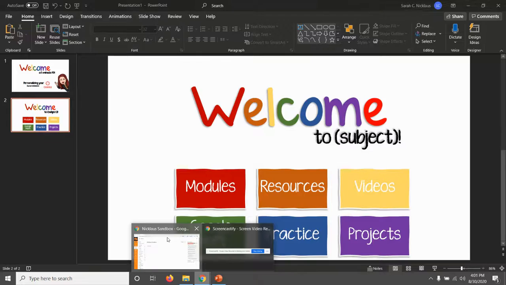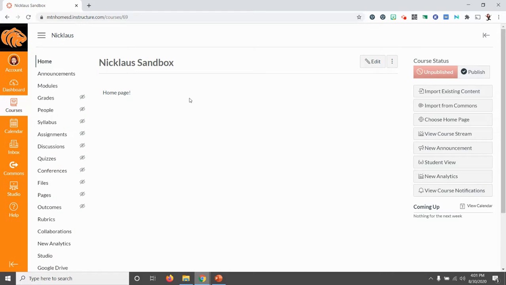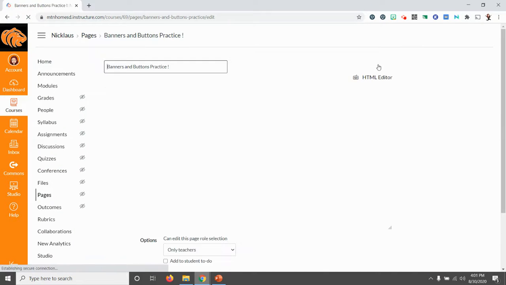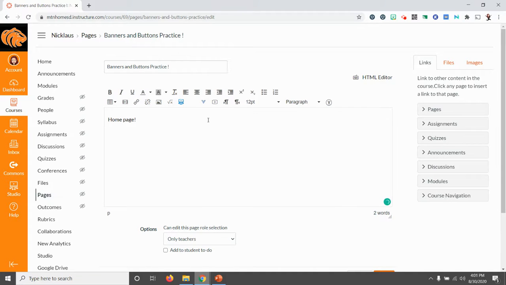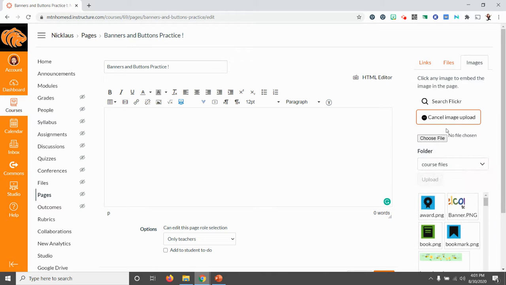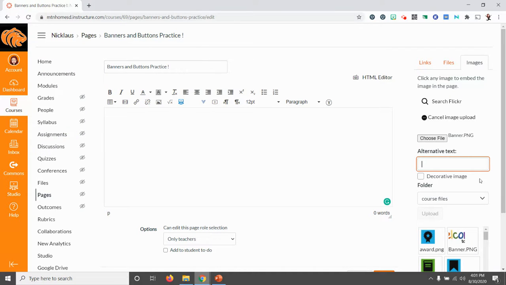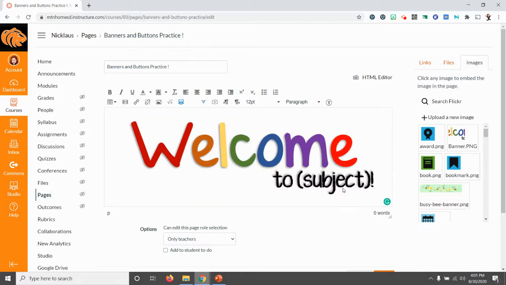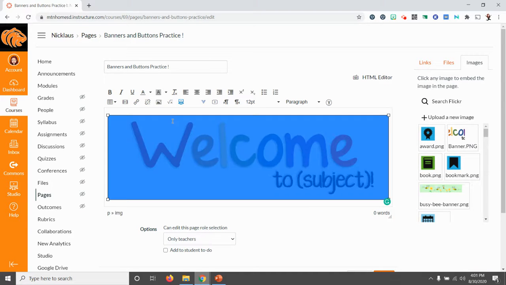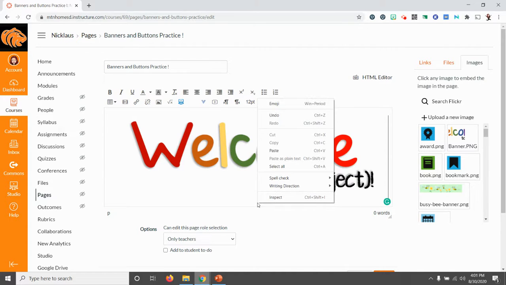Okay, so now we're going to go over to Canvas, and here I'm in my sandbox where I can play around and practice. I'm going to delete what's there, and I'm going to go to this box here that says images and upload an image. Choose my file. I'll go to where I put my banners, and I'm going to select them and upload. Over here, you can type in what it says, welcome to, and then upload it. And then I always want to make sure to center it.